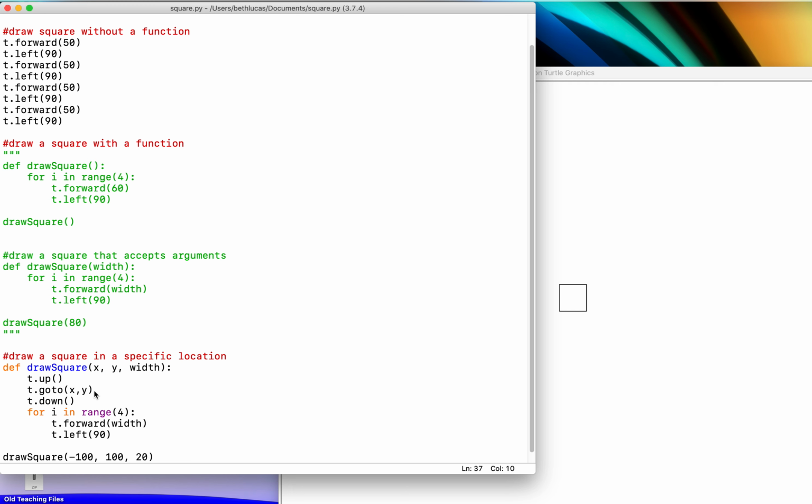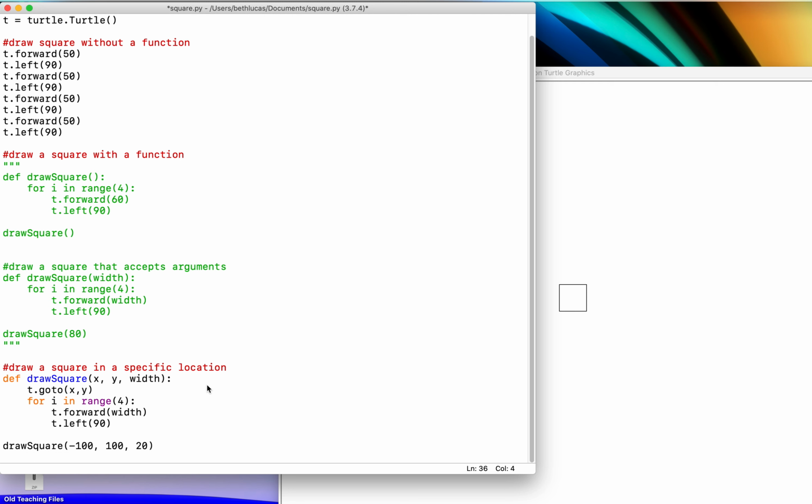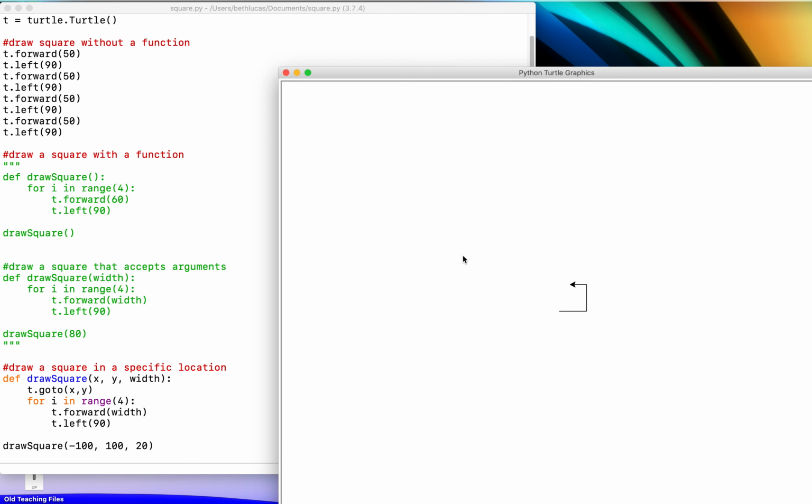If we didn't include this pen up, let me show you what would happen. Don't do this on yours, but if we didn't include this pen up, see, it draws the line as it moves to that specific location. So that may be something that you want to do. You may want that line to show as you move to that certain location, but in this case we did not. So we used pen up and pen down. Okay?